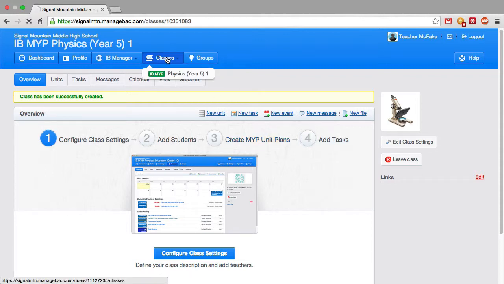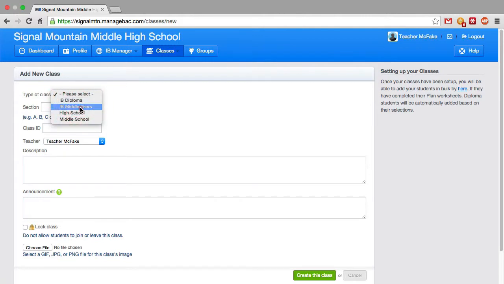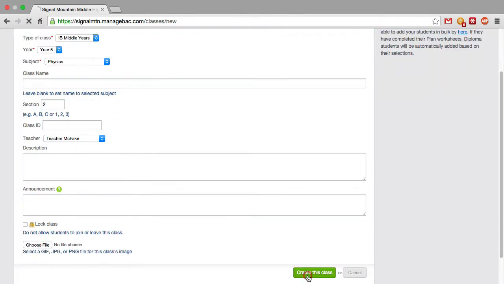So I want to go back up to classes, click there, and add a new class. I'm going to add my second period physics class. So again, I'll select middle years program, year 5, I'm still teaching sophomores. This is still a physics class. And now we're at section 2. Now, since my two classes have the same subject, they're going to share a lot of the same information without me having to do anything. I don't have to create my units twice. They're automatically going to be shared. This is a very helpful tool in Managebac. Everything else looks good, so I will create this class.